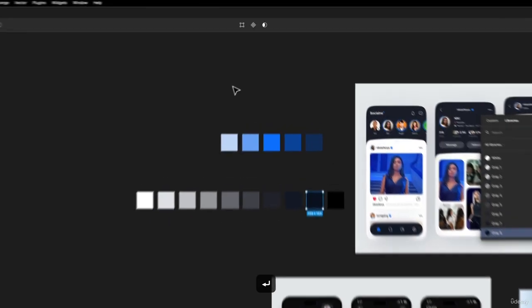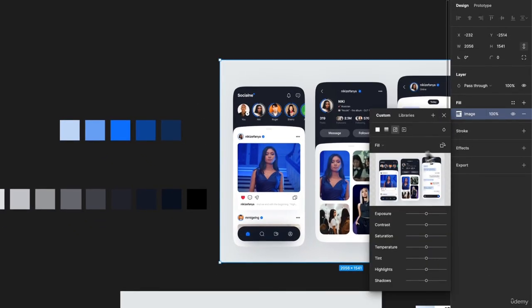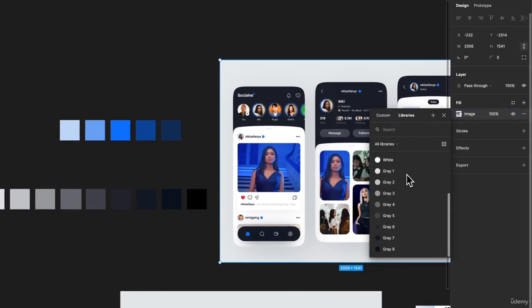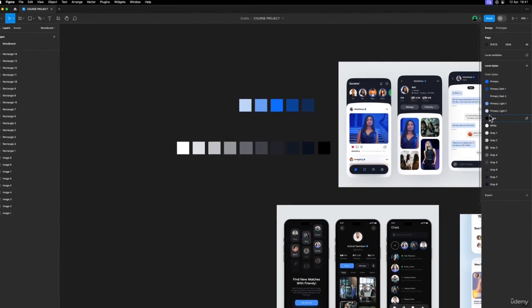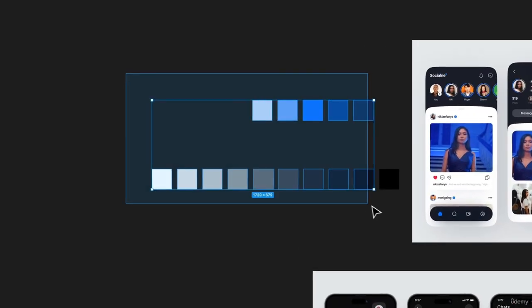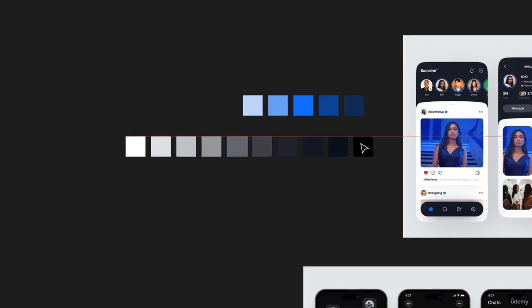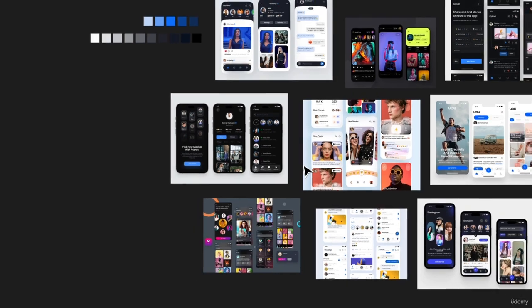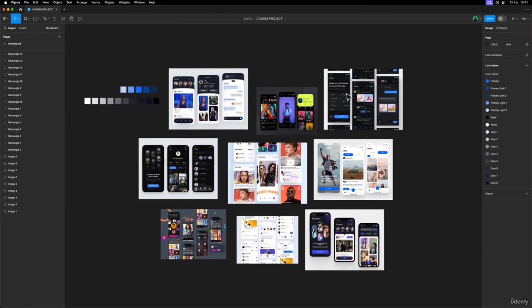Okay, now when we click on our canvas or anything, literally we can see our styles or libraries around here. So we can see we have our primary colors and our shades that we are going to use throughout the interface. Now what we can do is remove these rectangles or just maybe place them right here. It doesn't really matter because we have our style on the right. The next thing what we need to do is create our text styles.